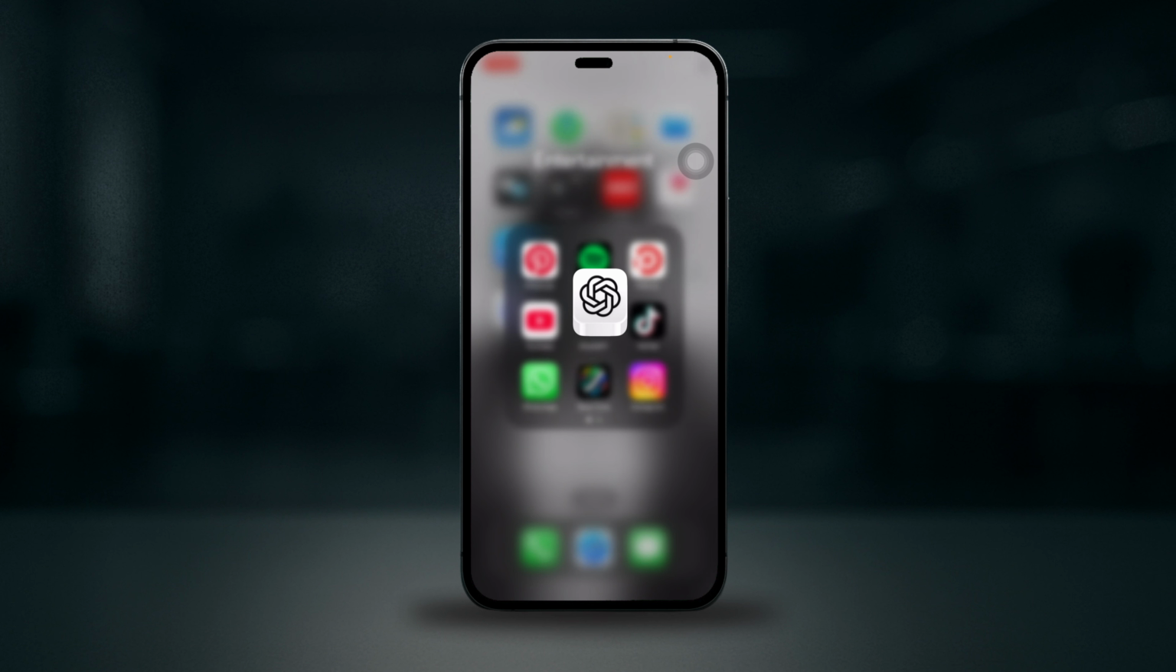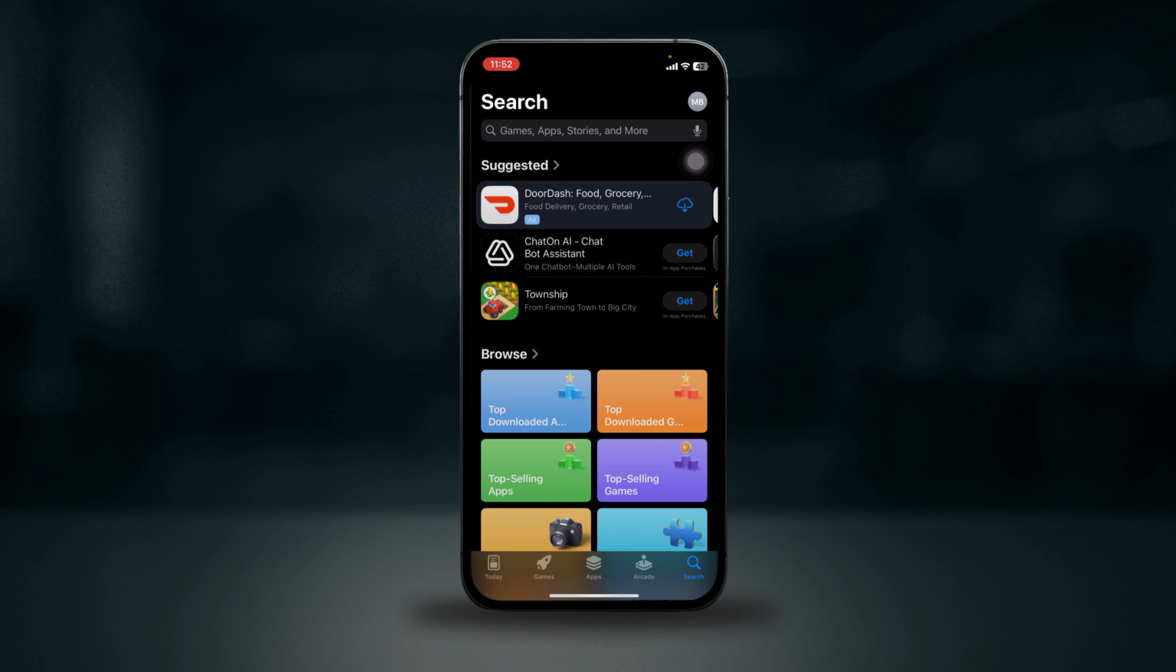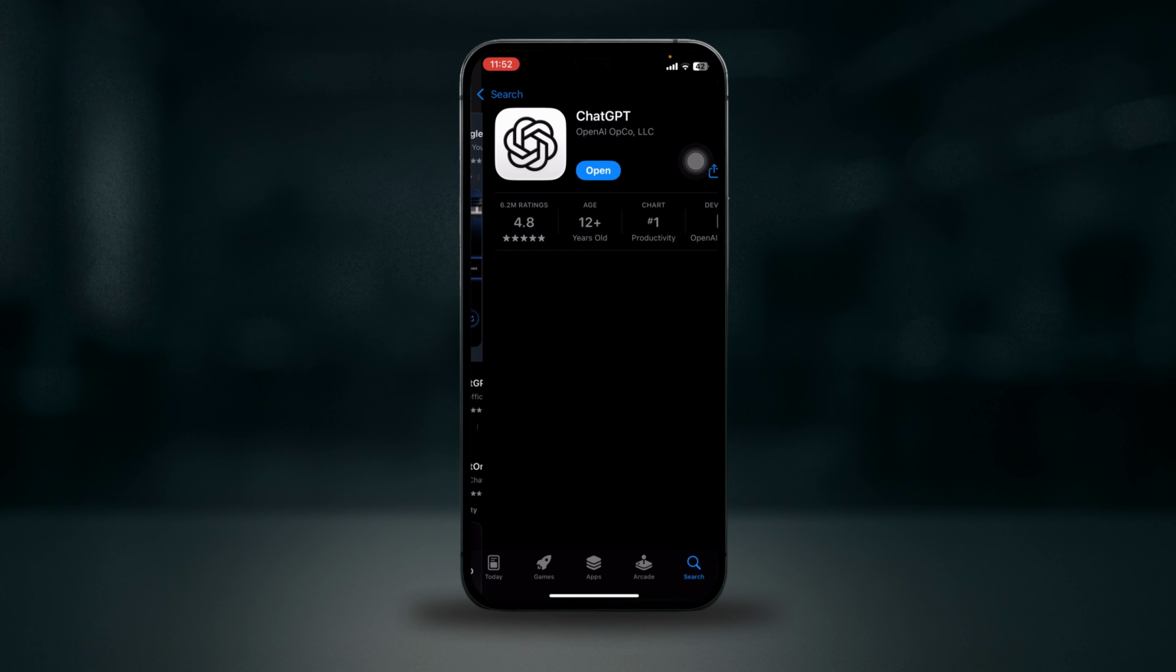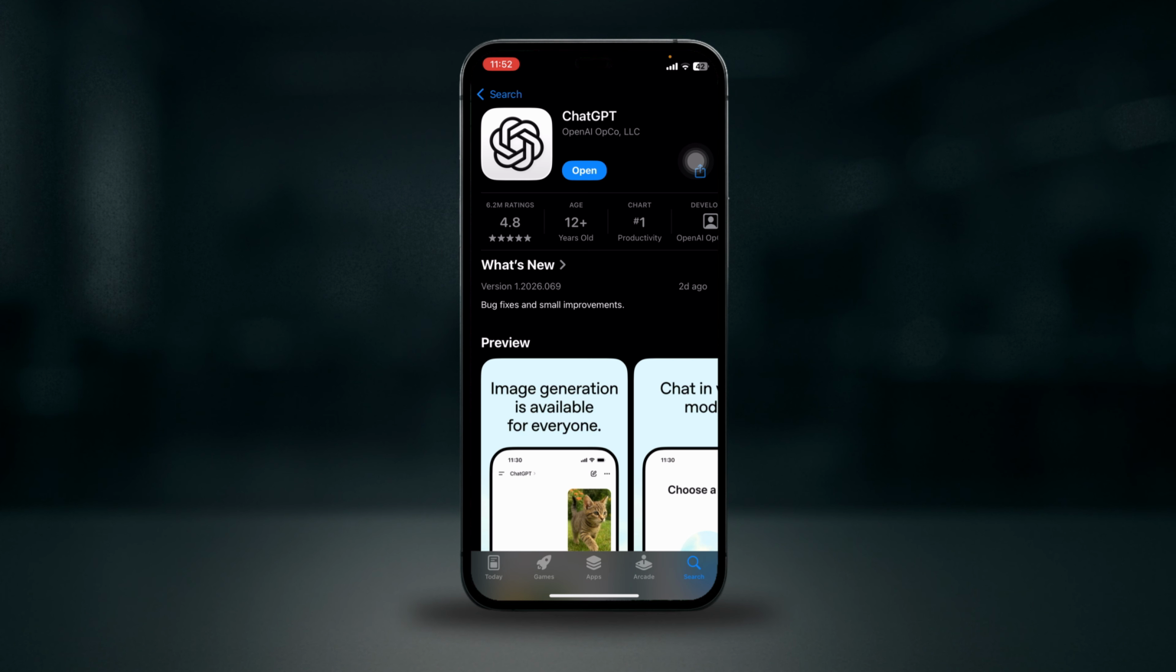Then check if the app is updated. Head over to your App Store or your Play Store. Search for ChatGPT. Check if the app is updated to the latest version from the Google Play Store or App Store. Updates often include bug fixes and performance improvements that stop crashing problems.